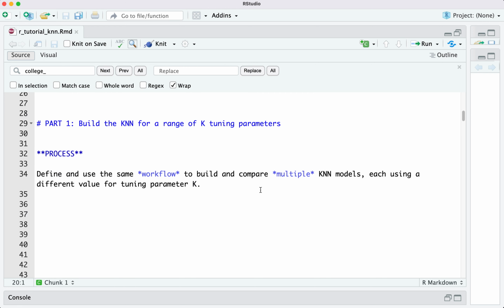Okay, so in part 1 of the tutorial, we'll build the KNN for a range of K tuning parameters, where K is the number of neighbors that we'll use in our predictions of graduation rate. The process will be this. We're going to define and use the same workflow to build and compare multiple KNN models, where each model is going to use a different value for tuning parameter K. Mainly, we don't know what an appropriate number of neighbors K is yet. So we'll try a bunch of these values.